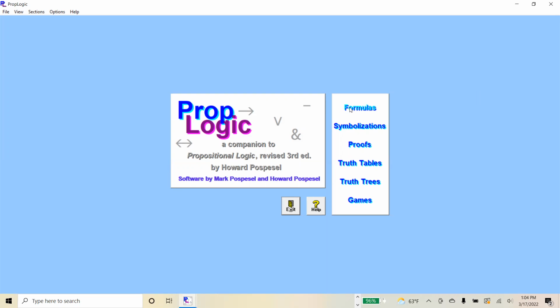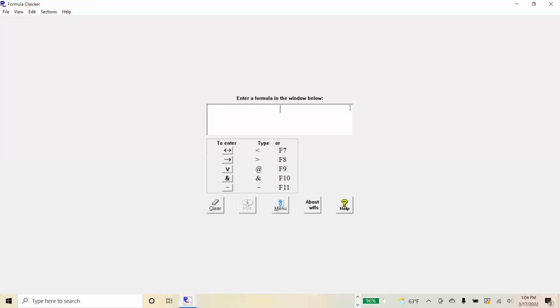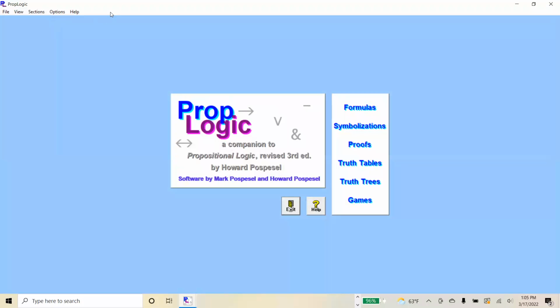Okay, so when you open it up, you're going to see this menu. Formulas is basically just practice. You can enter a formula in here and it'll tell you if it's well formed or not. That's probably not that useful. I have never made that much use of that. To navigate back to the sections, you can click on the sections button. I'm going to go back to the main menu, but you could go to just a specific part of it that you wanted.